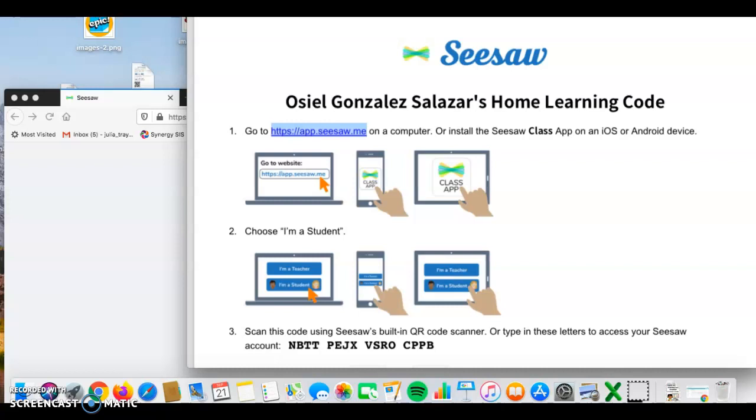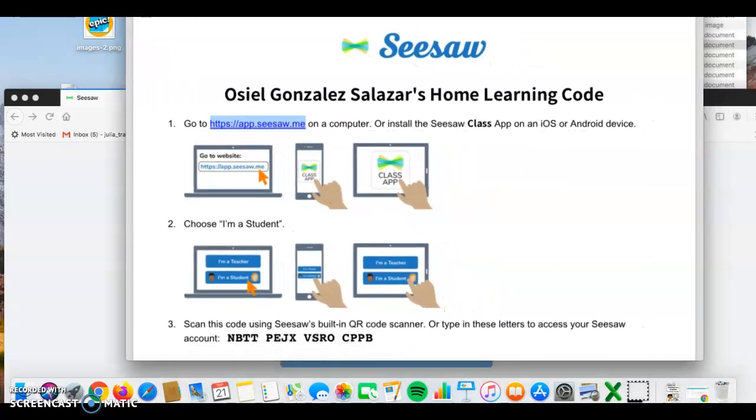Hi, you guys. I'm going to show you how to go onto Seesaw, which is what we're using for our class this week. So this paper right here, I mailed it to you in the mail in an envelope, and if you don't have it, then I can email it to you as well.